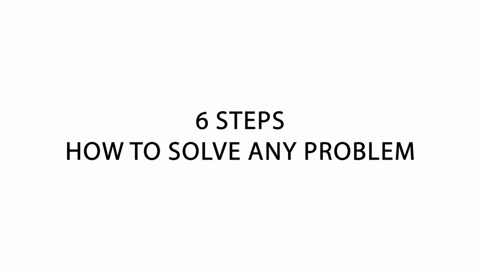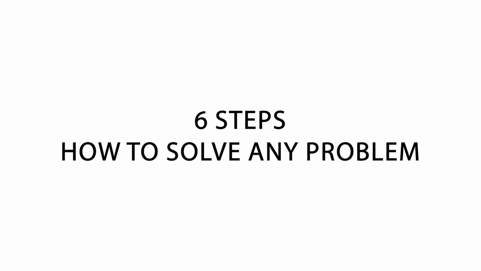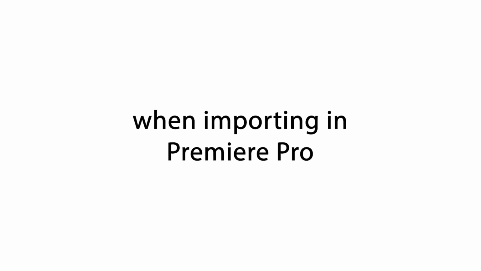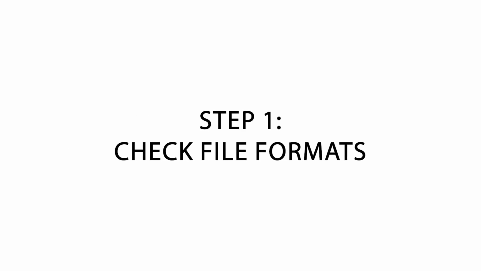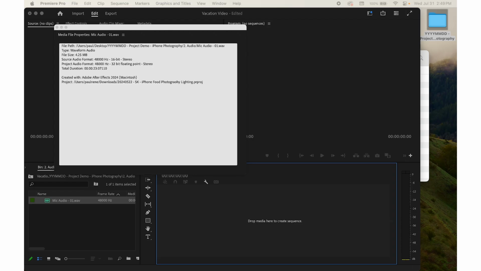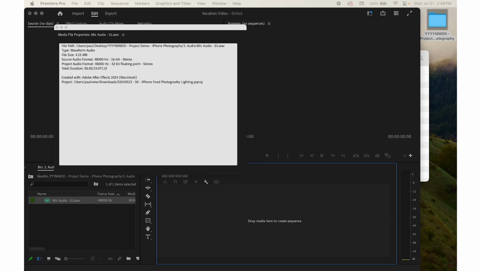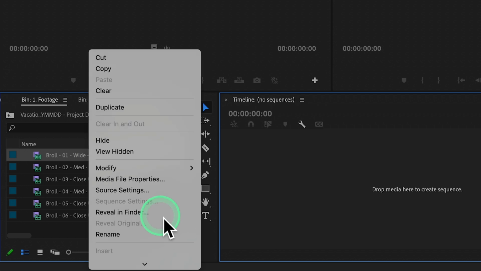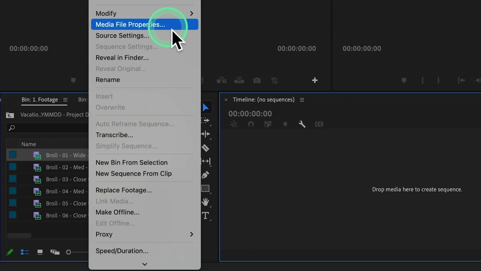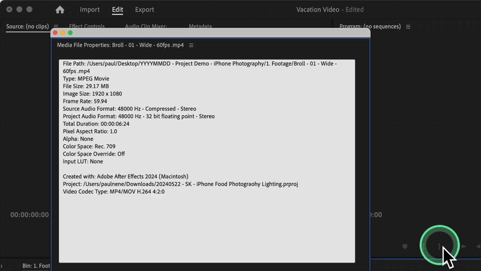Here are the 6 steps on how to solve any problem when importing in Premiere Pro. Step number 1, check file formats. So what if Premiere Pro doesn't support the file format you're trying to import? Well, to solve this problem, you need to first identify the file format. Right click on the video and select Media File Properties and check the file format.